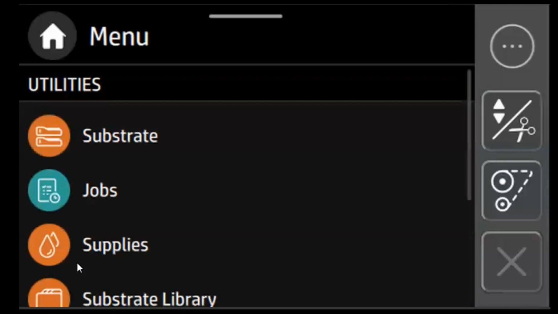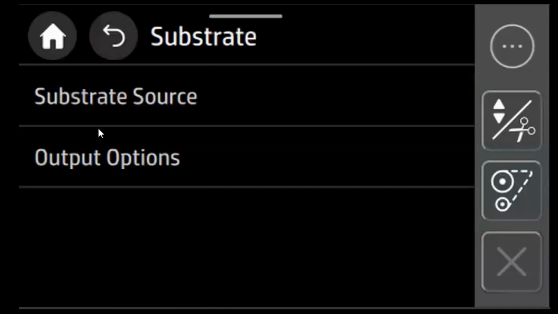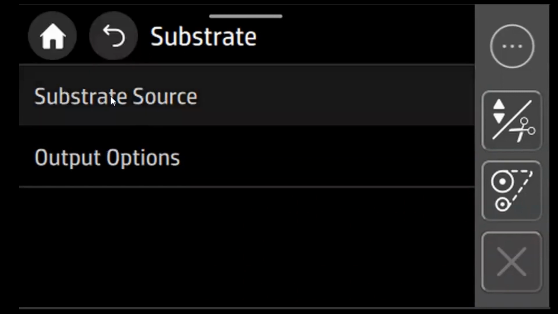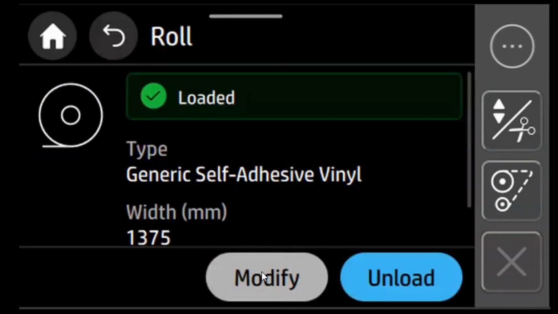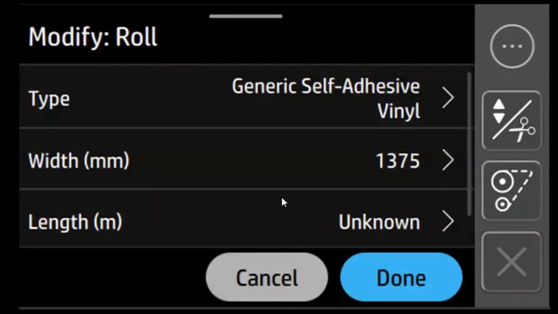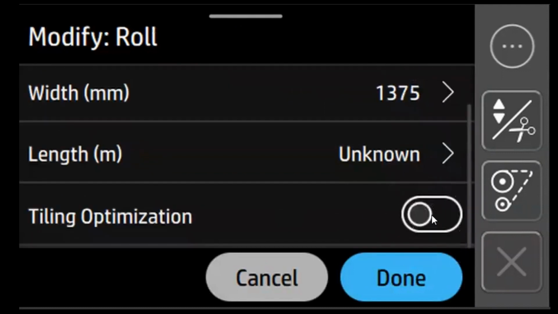The Tiling Optimization option can be enabled or disabled from the loading options, without the need to reload the media. To do so from the control panel, select Substrate, then Substrate Source, Modify, enable or disable the Tiling Optimization option, then press Done.